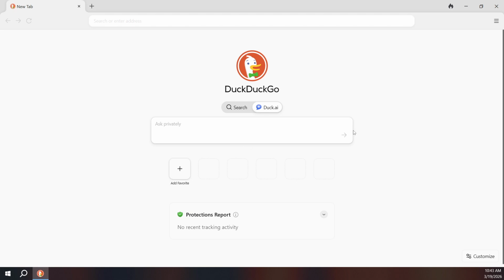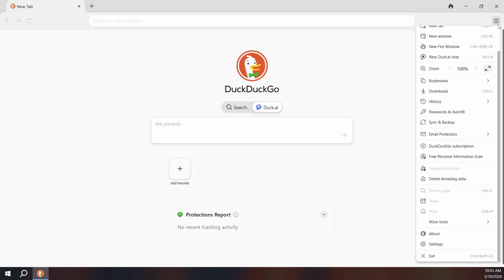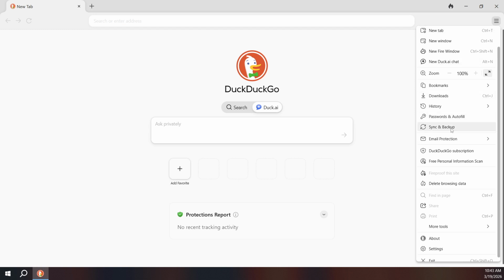Next, look to the top right corner and tap or click the three-line menu icon, often called the hamburger menu. Depending on your device, it may sit near the address bar. If your screen is small, you might need to scroll slightly to see it. From that menu, choose Settings. This is where all privacy features are organized.